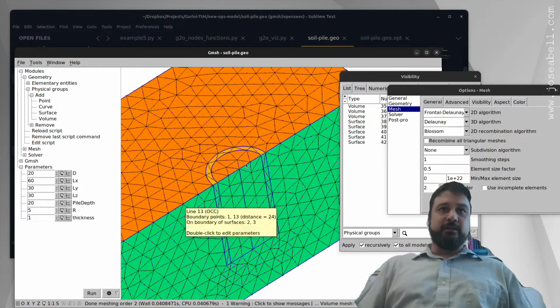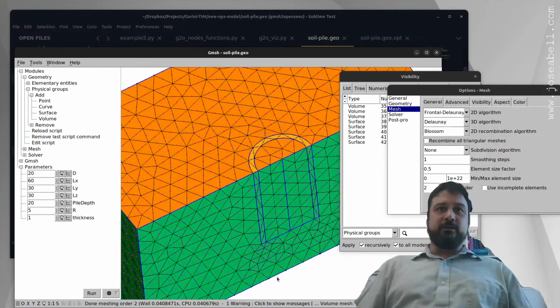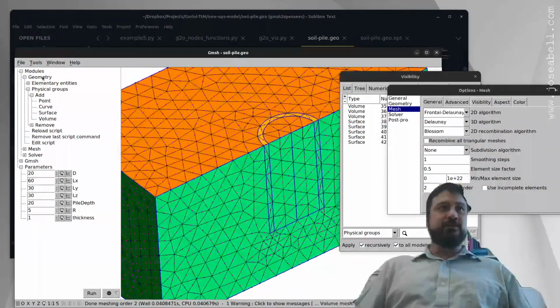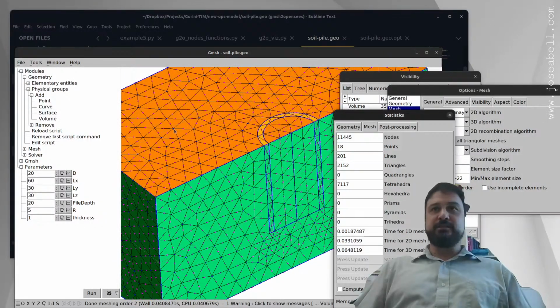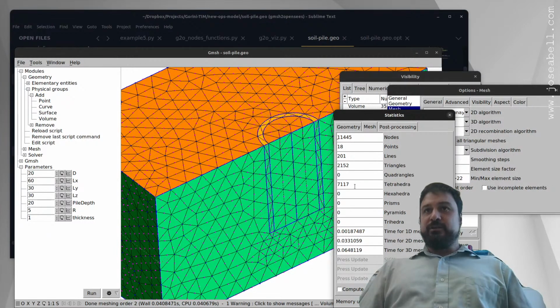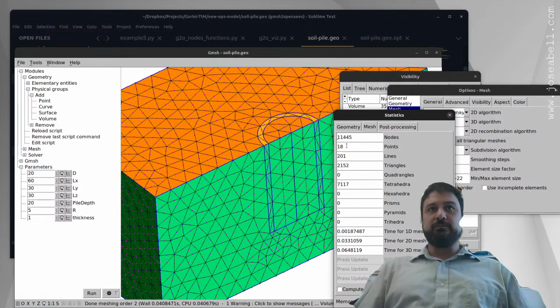I guess it was just an artifact of the fact that I just didn't have a very thin or a very fine mesh. But this looks about nice. Statistics, I have 7,000 tetrahedra, high order tetrahedra, and that is about 100,000 nodes, which is quite a lot, but not that much. With parallel, I can probably get away with running this model.